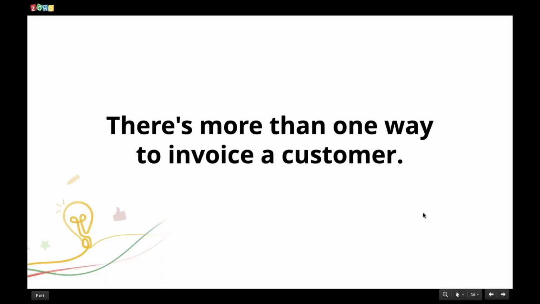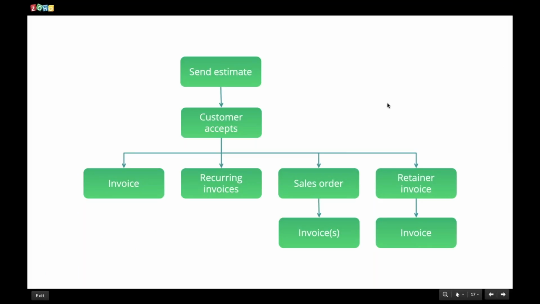Okay, so there's also more than one way to invoice a customer. This diagram shows you some of the main ways different types of businesses might want to deal with invoicing. Typically the first step is sending out an estimate. Of course, that too is optional. You don't really have to do that. You can just go straight to an invoice if you wanted. But once that estimate gets accepted, there are different things you can do with it. The simplest version is that you can just convert it straight into an invoice and then ask the customer for money right then, right?